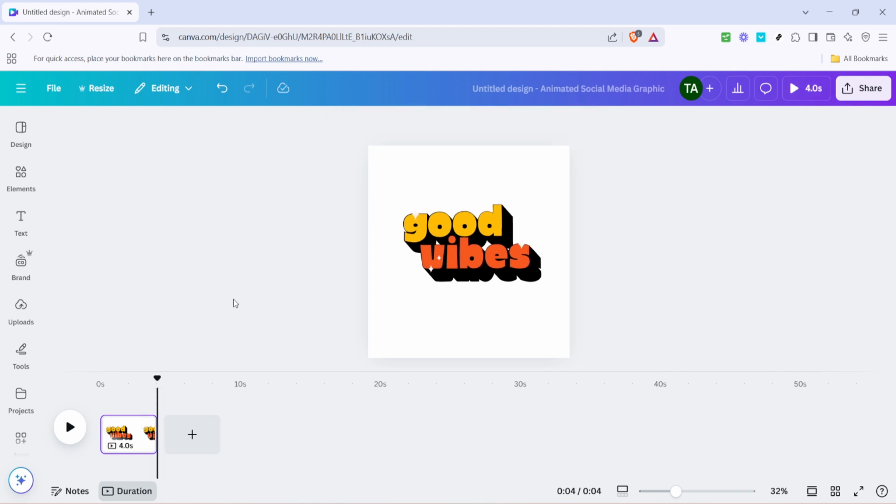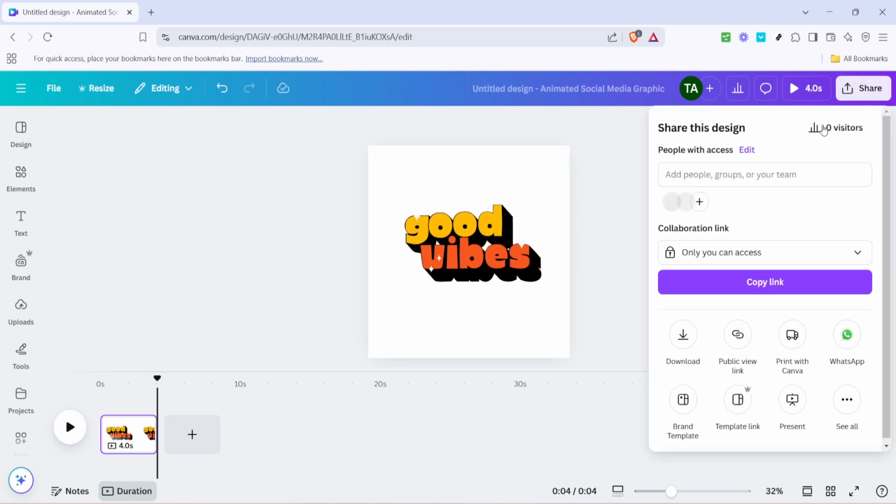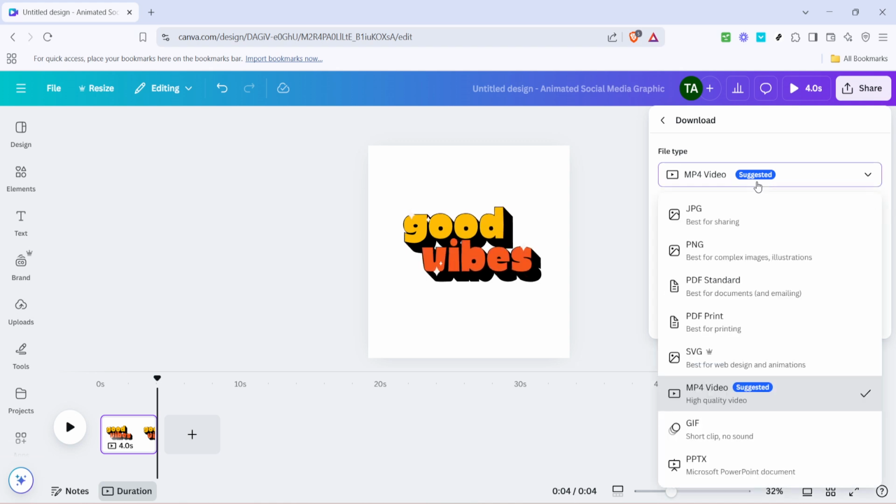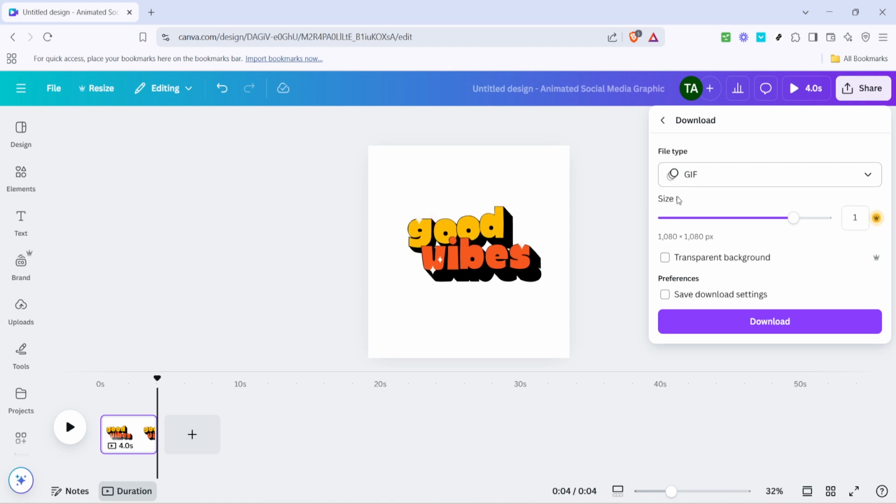After you're satisfied with your design, head up to the top right corner of the Canva editor and click on Share. This will open a drop-down menu with different sharing and downloading options. In this drop-down, choose Download. You'll be prompted to select your file type. In this case, even though it says MP4 video, you want to make sure to choose the GIF format from the list of options. This selection will ensure that your design is exported as a GIF, perfect for sharing across various platforms.